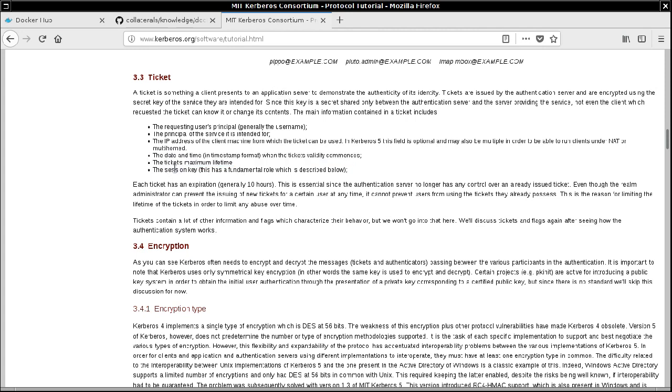Finally, there is a session key. This session key is going to be really important to guarantee that interaction between the client and the service in a secured way.